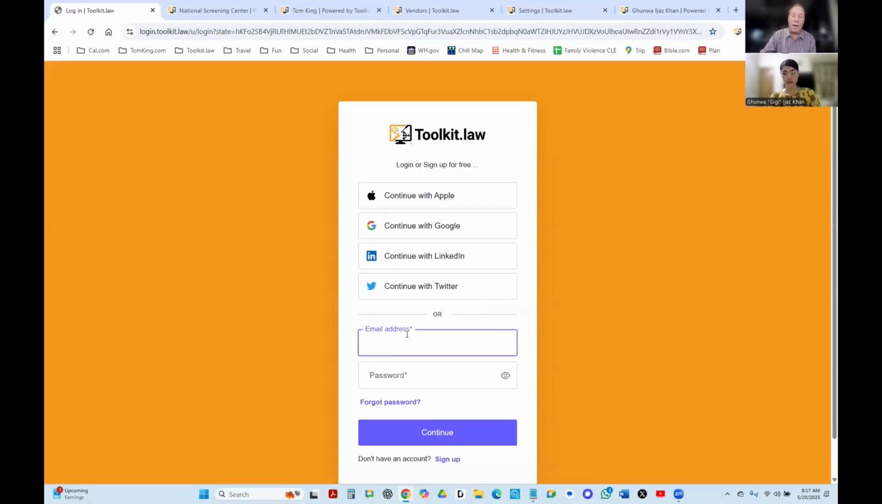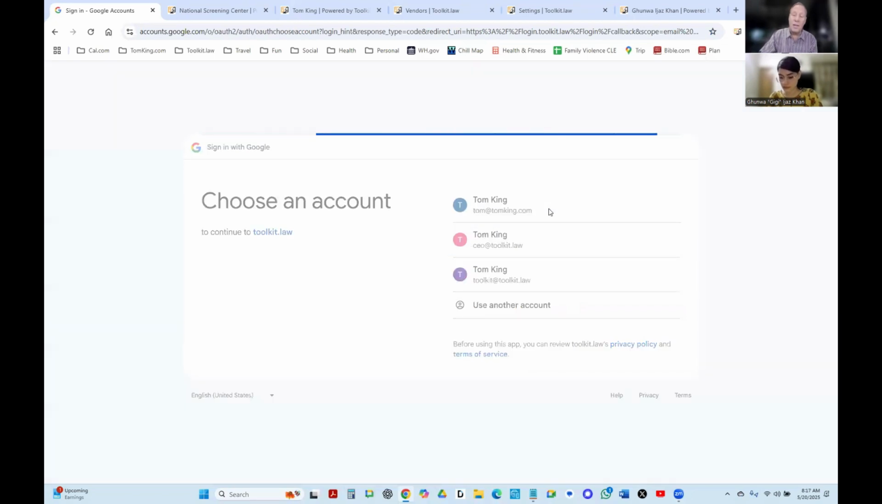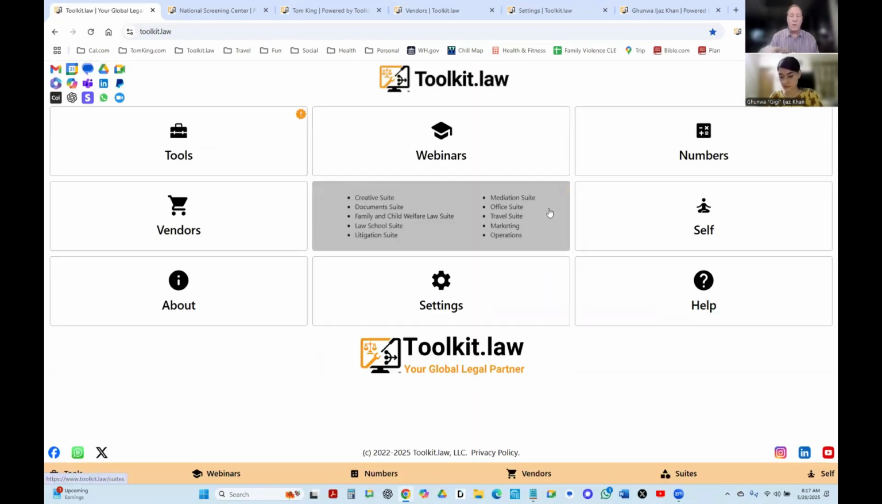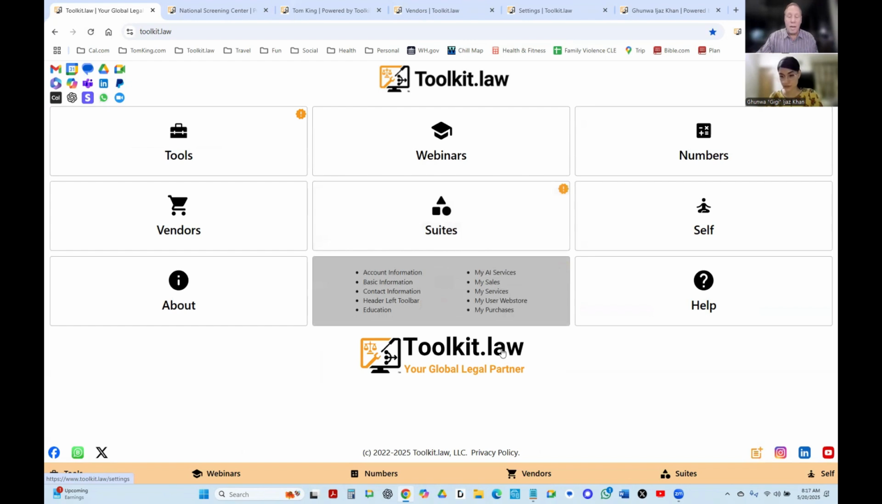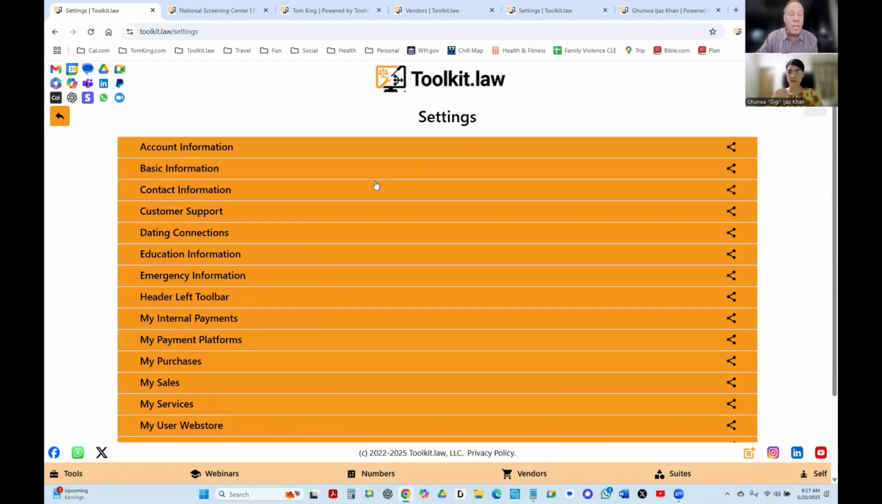You log in. I always love to do the account setup with one of your Google profiles. It's the easiest way to do it. And then there's my site. There's what I test under, Tom at tomking.com. My legal persona. And now I'm logged in. I can see that because that's now black, not orange. So let's go into settings here, and you literally just fill out each accordion.